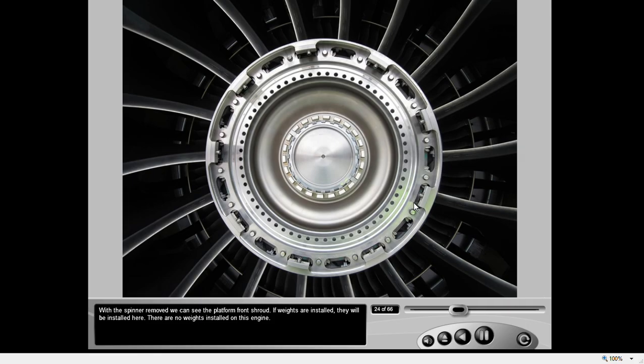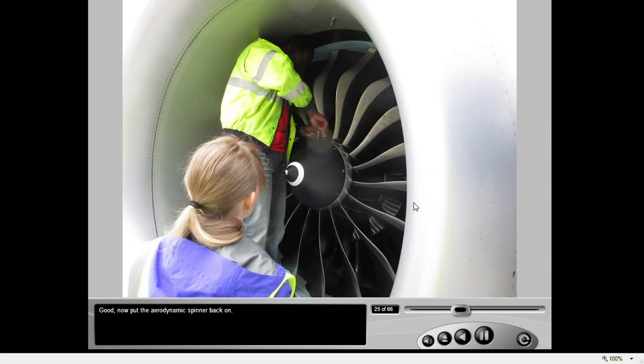With the spinner removed, we can see the platform front shroud. If weights are installed, they will be installed here. There are no weights installed on this engine. Good. Now put the aerodynamic spinner back on.